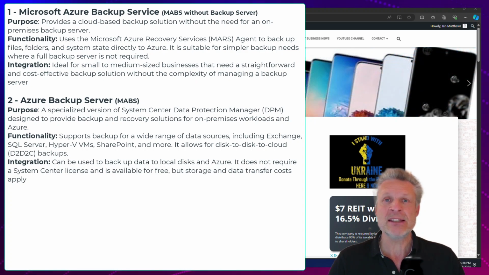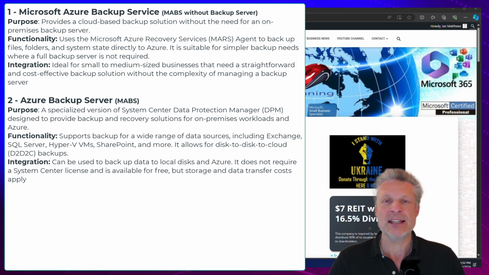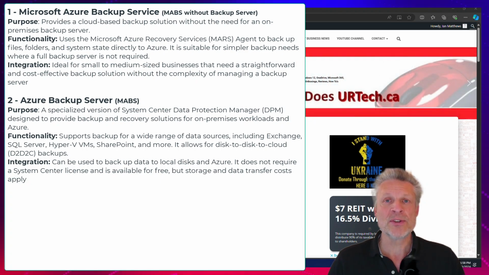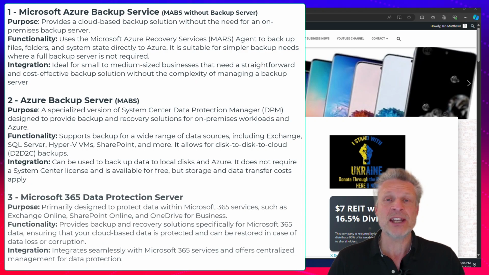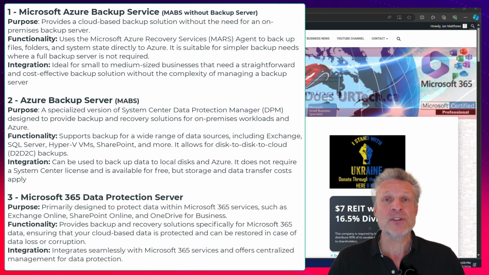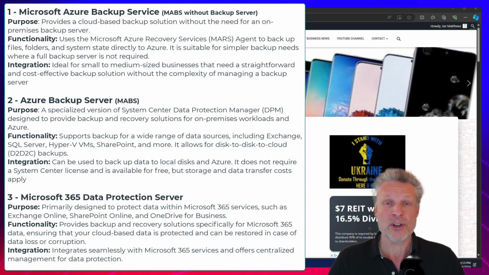So if you've got multiple machines and things, it's a great way to go. We're not going to show you that because it's just not that big a deal. Once we show you how to set up the Microsoft Azure Backup Service, feel free to also download for free from Microsoft the Microsoft Azure Backup Server, but you don't need it. It's just an extra. The third way to do these backups is using Microsoft Data Protection Server, and that does require licensing, and we are not going to show you that at all.